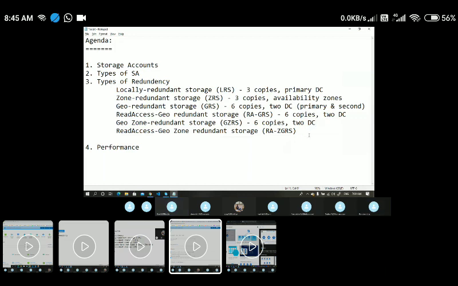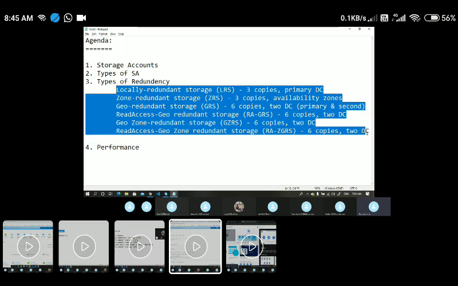And same as here, you will have complete 6 copies within 2 data centers, but within the primary data center you will have a ZRS model, as you could see here. These are the high level, complete six redundancy features. If you want to protect your data, we can choose any one of these redundancy features, so that you can provide high availability and security for your data without losing it.